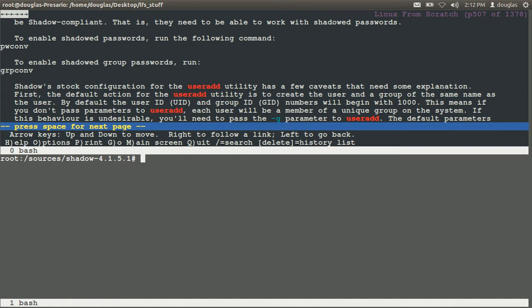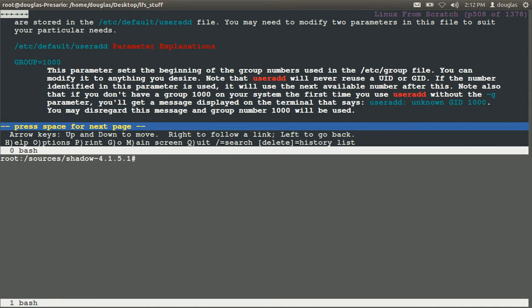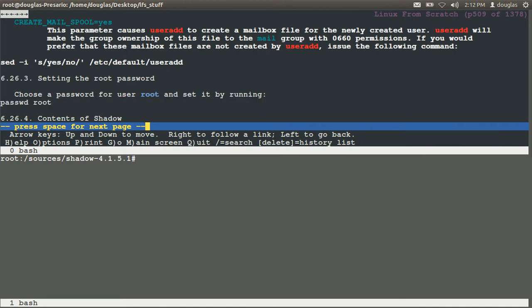The default parameters are stored in the /etc/default/useradd file. And you may need to modify 2 parameters in this file to suit your particular needs. That's okay. This is optional, and I'm going to do this.